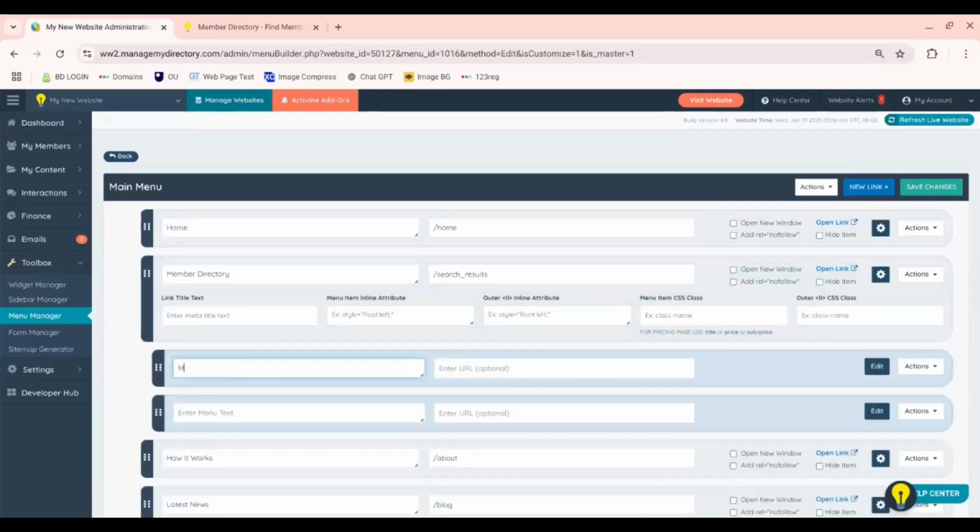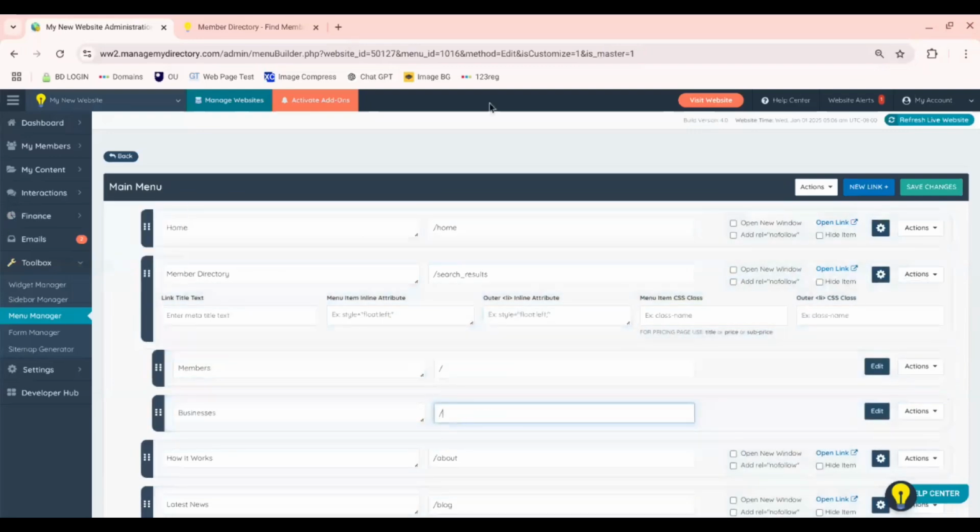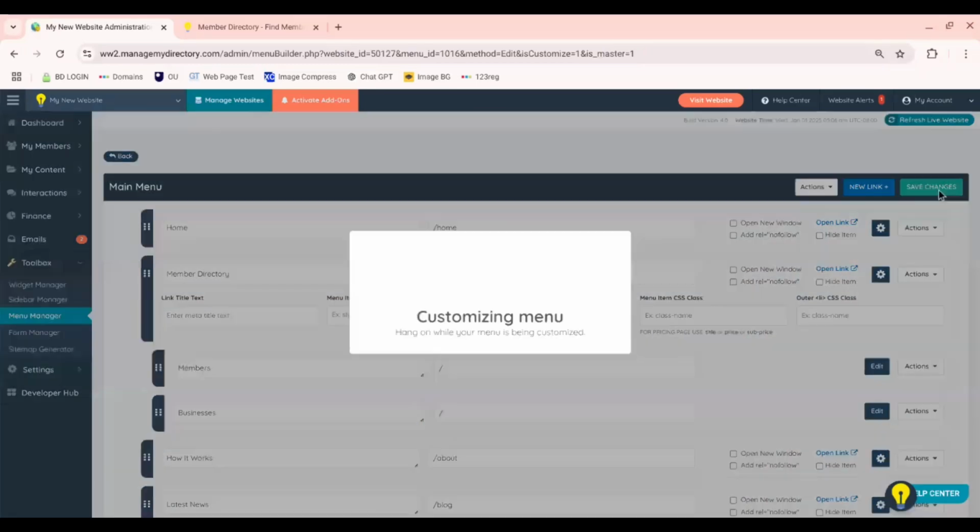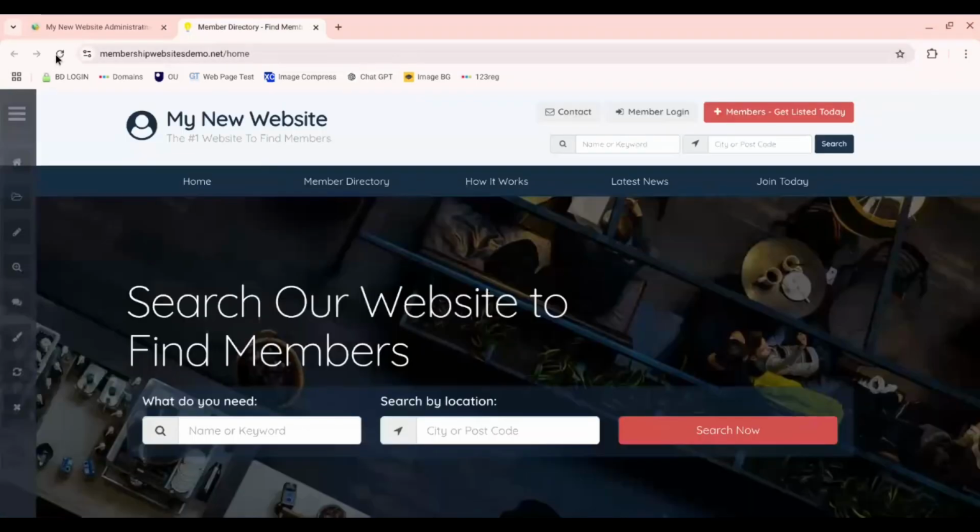So we're going to put members in the first one. And in the second one, we're going to put businesses. We're just going to put a default URL in. We're going to save the changes. We're going to go back here and refresh the website. Now when we go down here, we've got members and businesses.